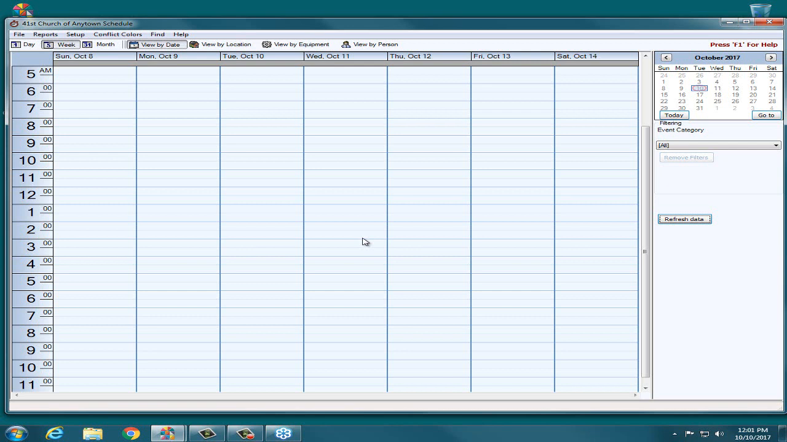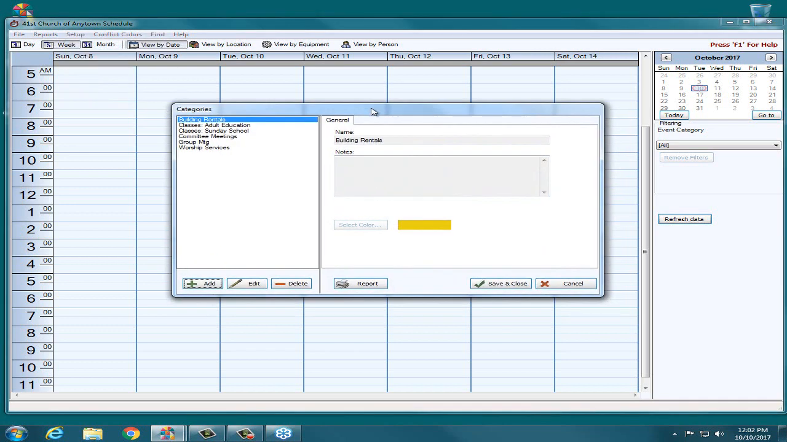So let's talk about some of these properties that you can set up for different events that you will later add to your scheduler, starting with categories. Most of these things that we're going to be talking about today are here on your setup menu. If you open up setup and click on categories, it takes you to this window right here. Events that you create here in the scheduler can be grouped into categories so that you can print reports based upon a particular category. You can view your calendar filtered by specific types of categories. So this is the place where you can create those.